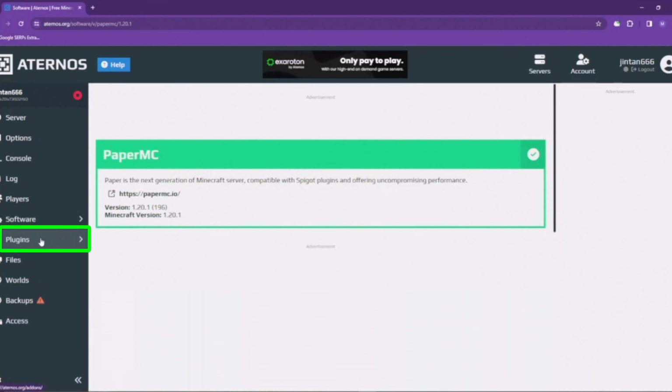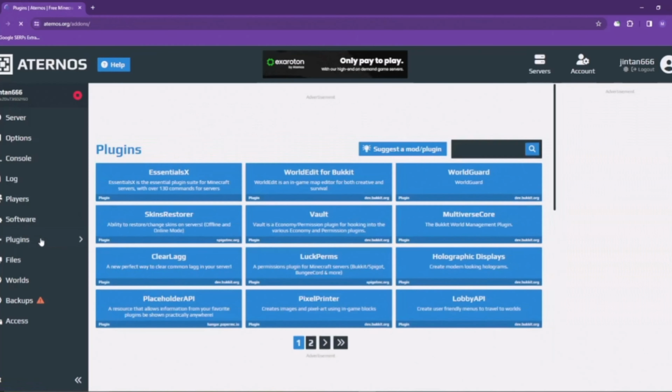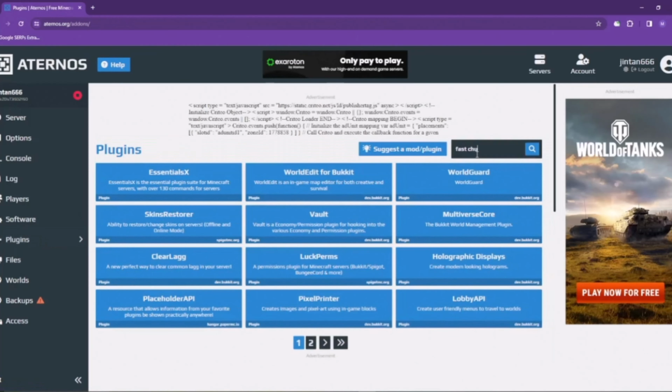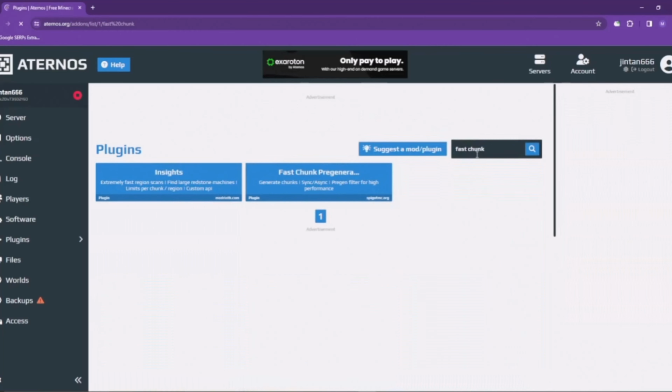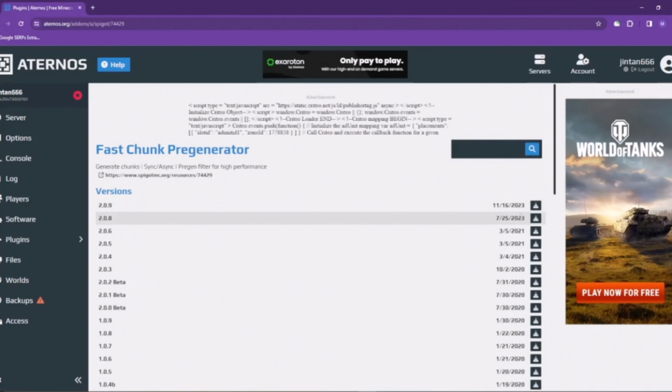Now go to plugins. Add Fast Chunk Regenerator. Choose according to your Minecraft version.